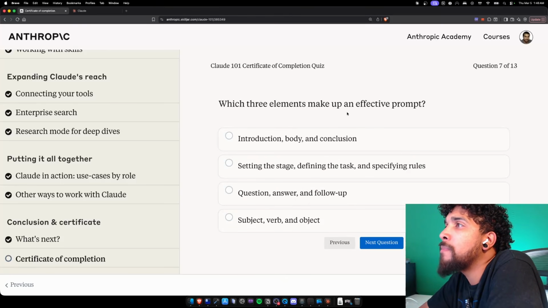which three elements make up an effective prompt? Introduction, body, conclusion? No. Setting the stage, defining the task, and specifying the rules, kind of. Probably yes. Question, answer, and follow-up? No. Subject, verb? No. Okay. That one.